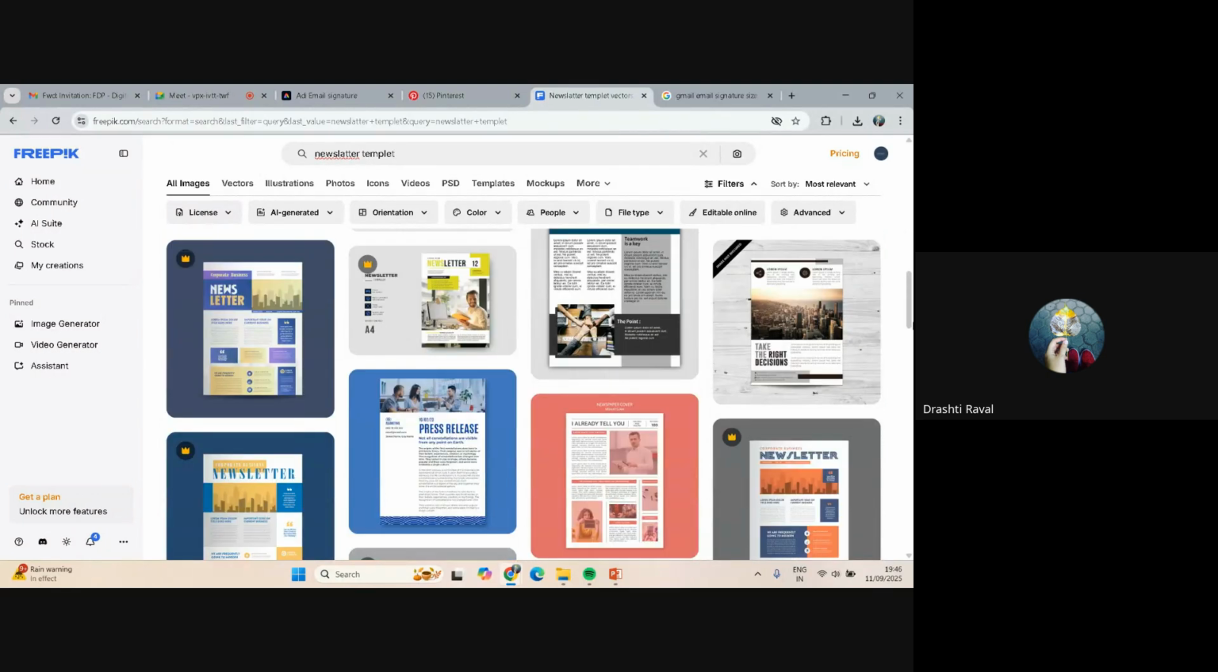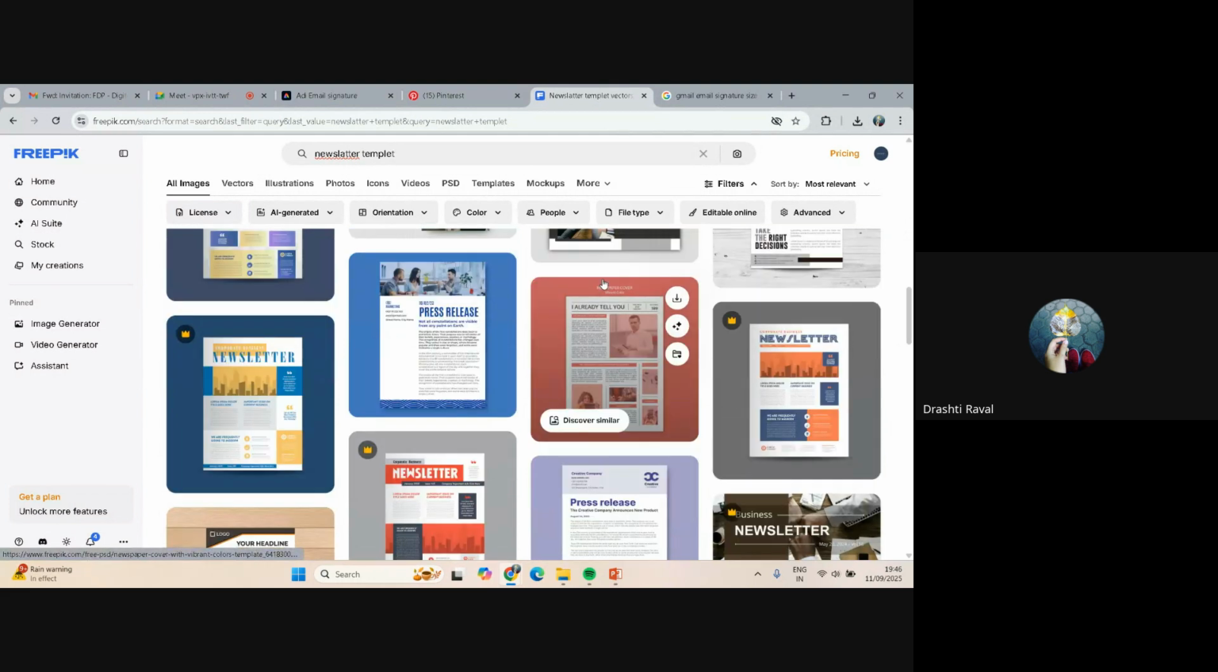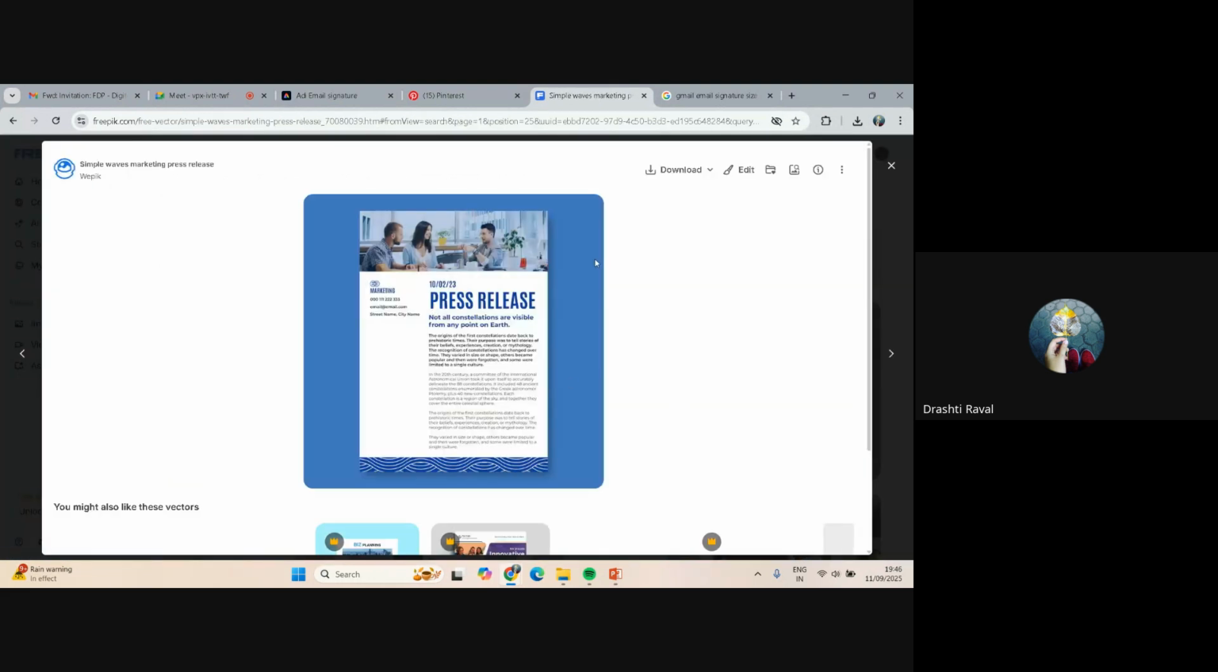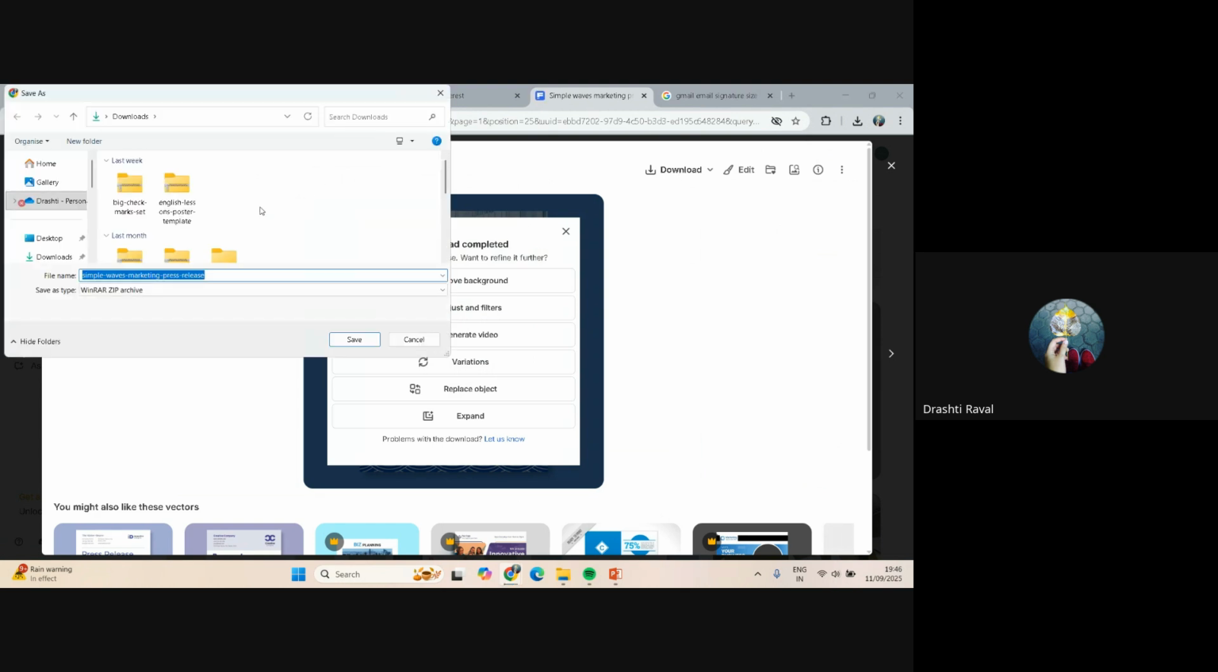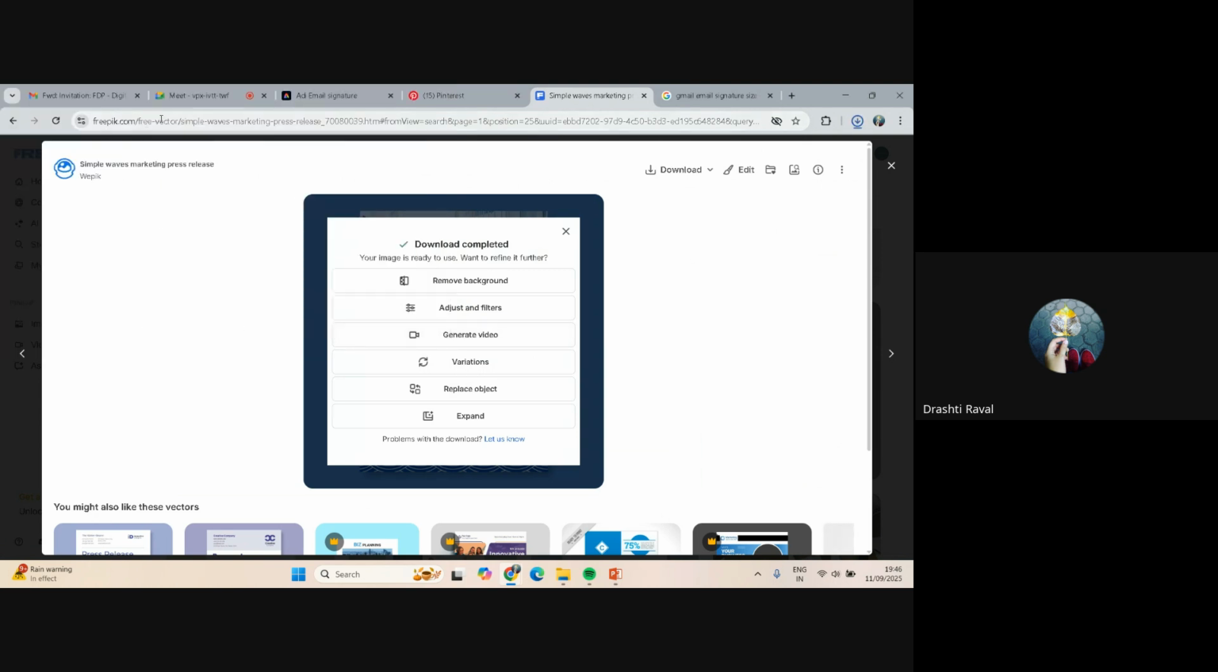You can just select any of the templates from here, and as we are using Adobe Express, we can just take the image formation of the newsletter here. Or if you are using any other Adobe tools, then it will be easy for you to take the same template from freepik.com. And as you can see, when I'm clicking on download, it comes as a zip file, because it is a vector section.